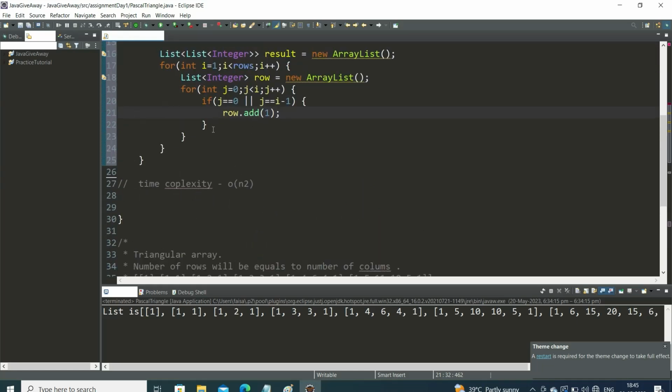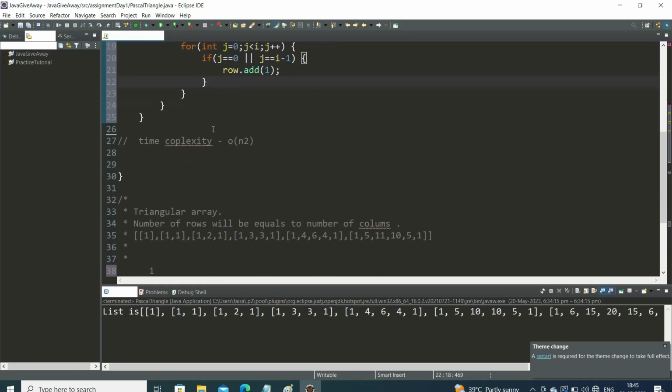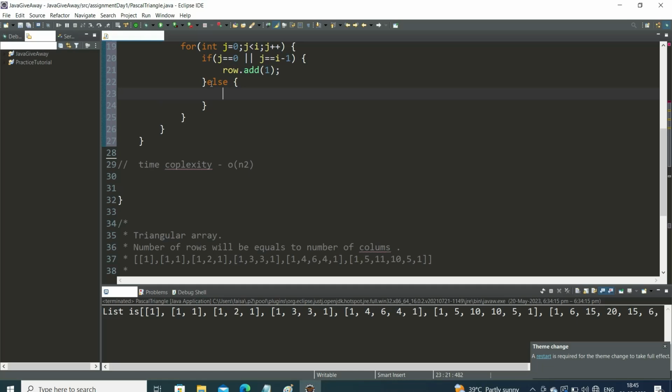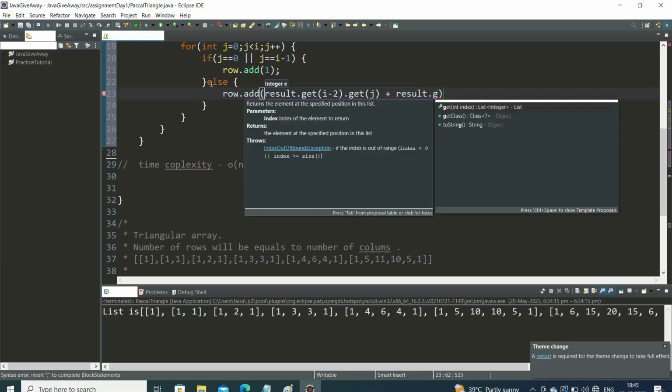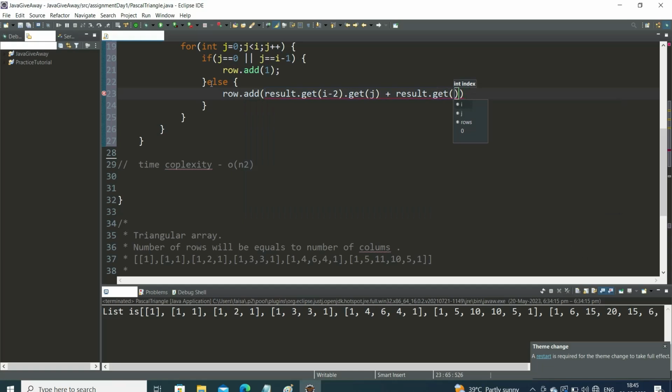Now we have to write the logic for calculating the middle index values. So I will come out of this if, and I will write an else: row dot add. Here the first index is done, so I will write result dot get index i minus 2, because i minus 1 is already filled with 1, and dot get j, and similarly result dot get i minus 2. One is for the row, one is for the column. i minus 2, and dot get j minus 1.